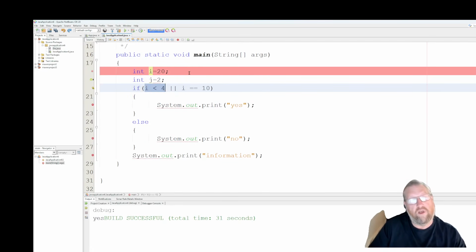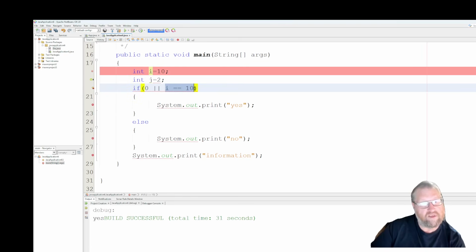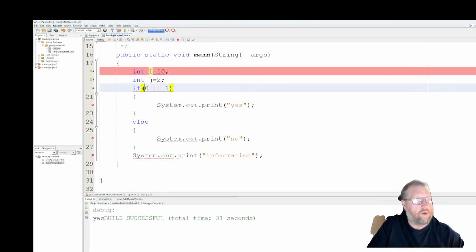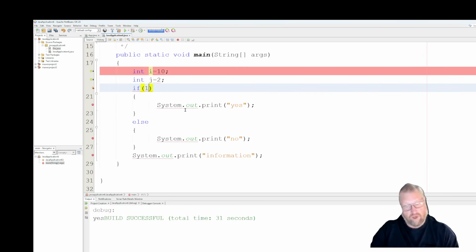But if we change this to a 10, now this evaluates as a 0, but this evaluates as a true, 0 or 1. So that's going to evaluate as a true, 0 or 1. This or the other has to be true for the whole thing to be true. So this evaluates as a 1. So those are the logical expression truth tables that you'll use.